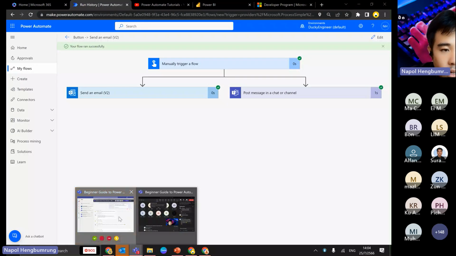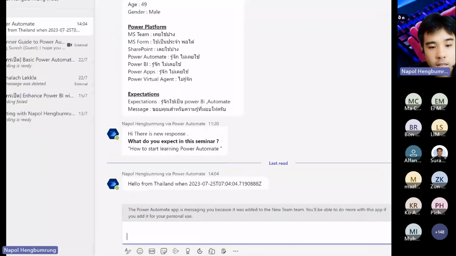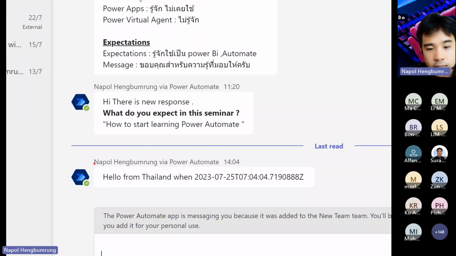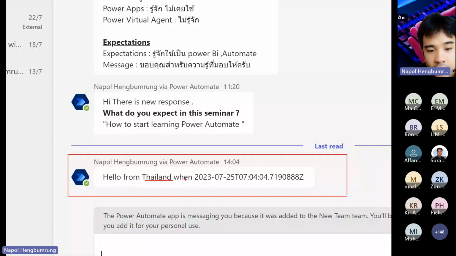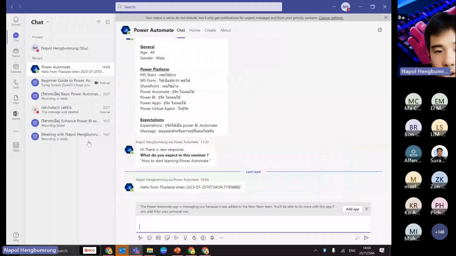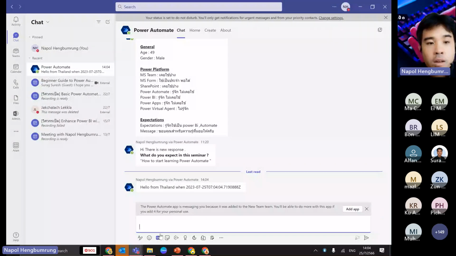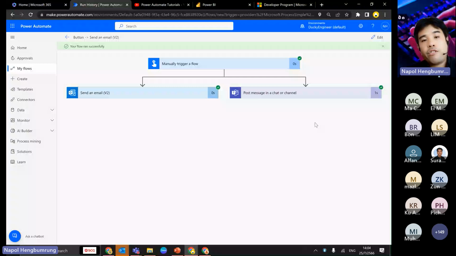Okay, here it comes. You can see this one is a chat with robot. Hello from Thailand. And this is a UTC time, since we're live streaming here, right? Okay, this is the Power Automate Flow bot. Sounds good so far. So this is the first example of an instant cloud flow which you can easily create by yourself.